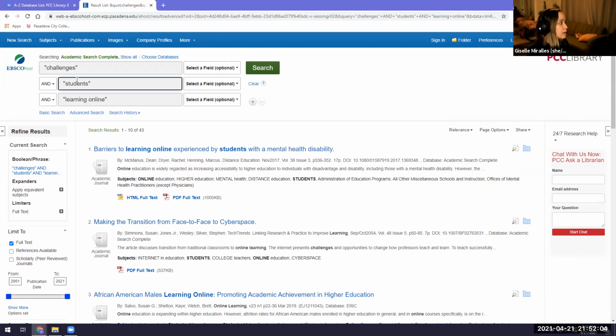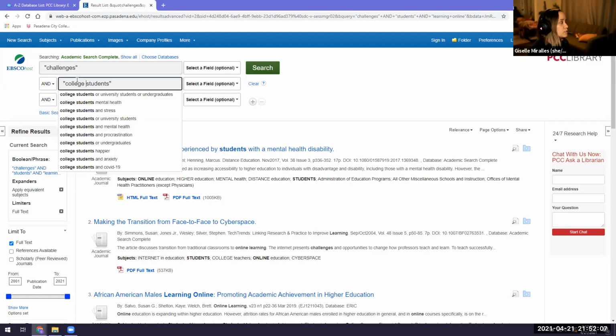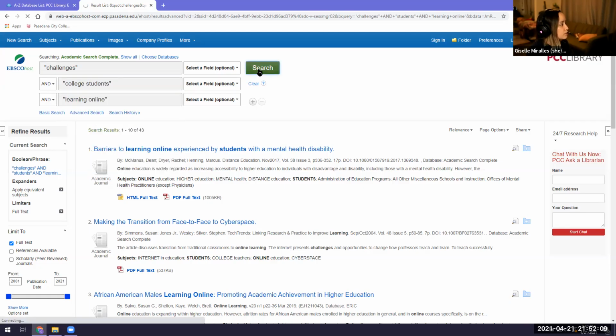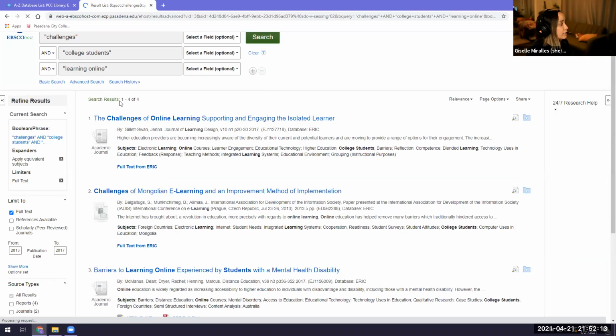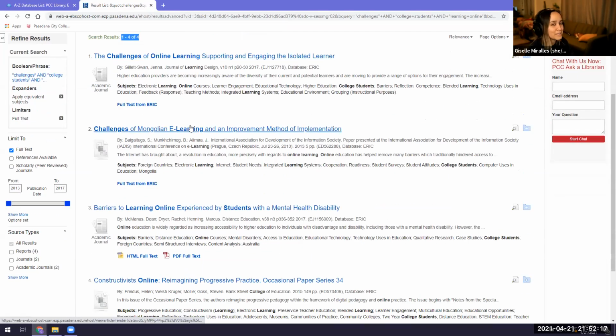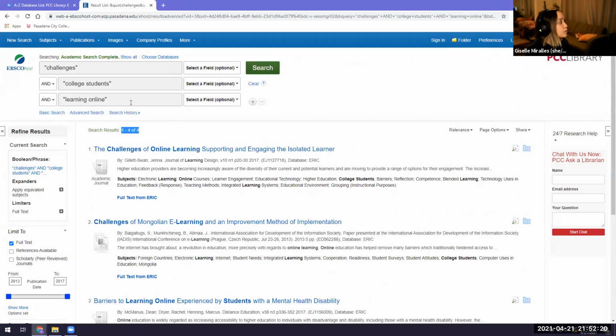You can also narrow it down even more. If you wanted to just do college students, you can search for that and you will get an even smaller amount of articles coming up because it's super specific. If you wanted it to be more general, you could even get rid of one of your keywords.